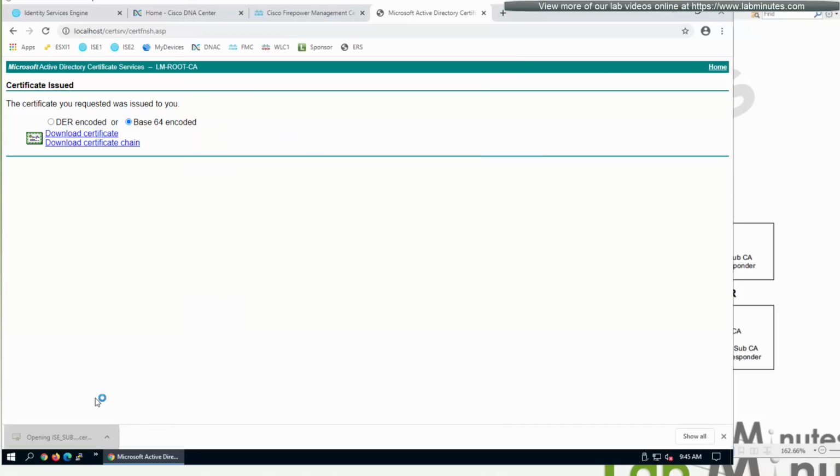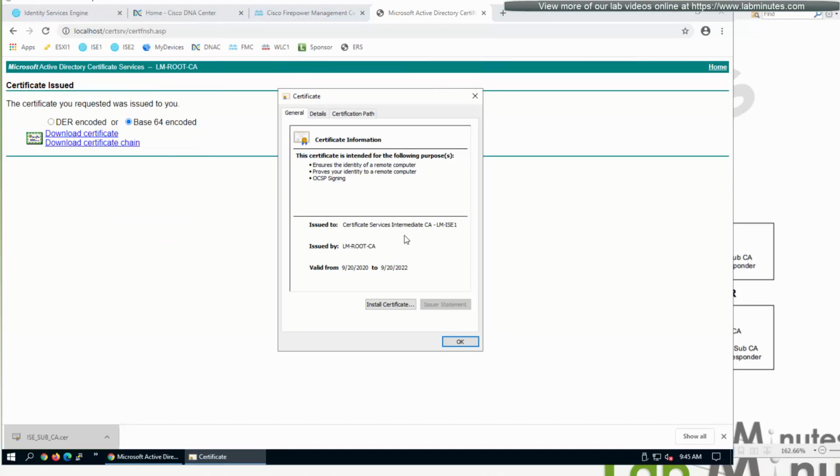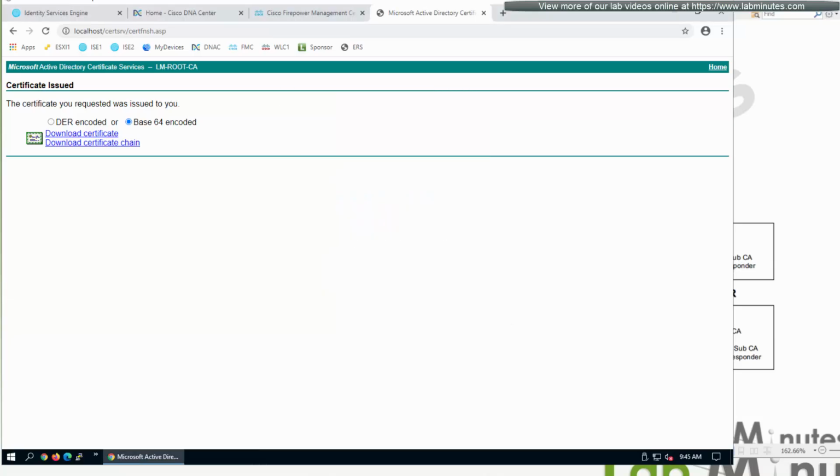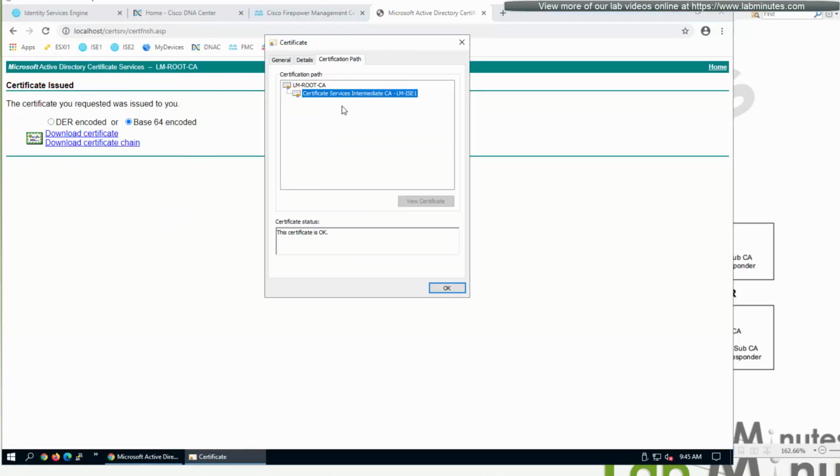And we can take a look. You can see it's being issued by LM root CA to certificate services intermediate CA LM ICE 1. And most importantly, if you look at the key usage, right there you can see it has the certificate signing key usage in there. Actually, I also want to show you the cert chain right here. Yep, it definitely rolls up to the LM root CA.